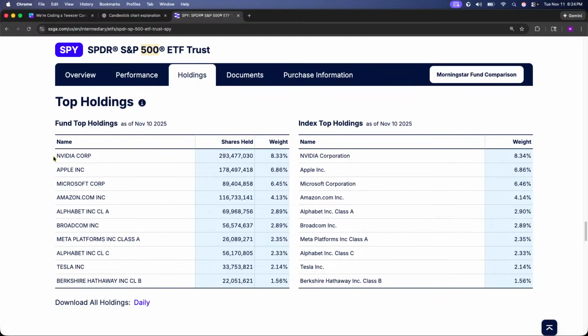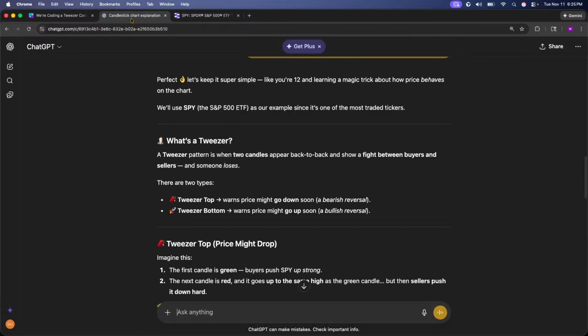And here's some of the top holdings. We have NVIDIA, Apple, Microsoft, Amazon. This is Google. I don't know why they call it Alphabet, but they just do. This is Broadcom. This is Facebook. This is YouTube, how serendipitous. This is Tesla, and this is Berkshire Hathaway. So that's just some of the top 10 holdings within the S&P 500, and again, it has 500 companies within it.